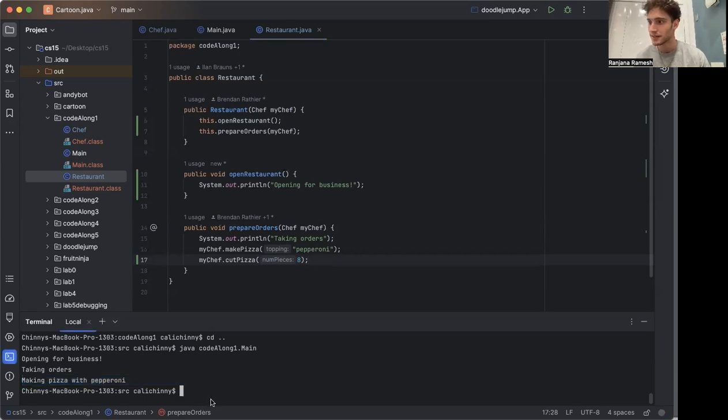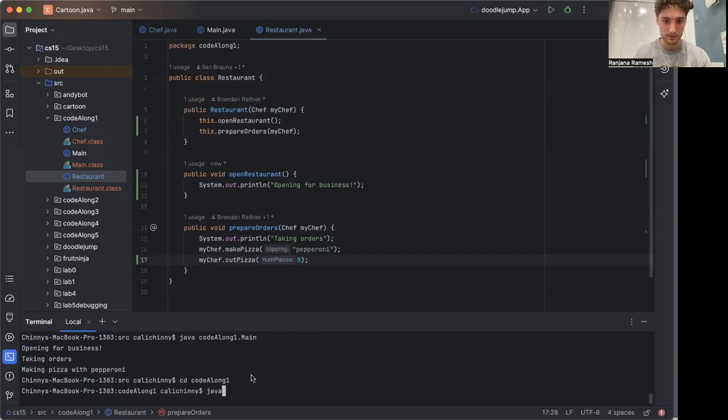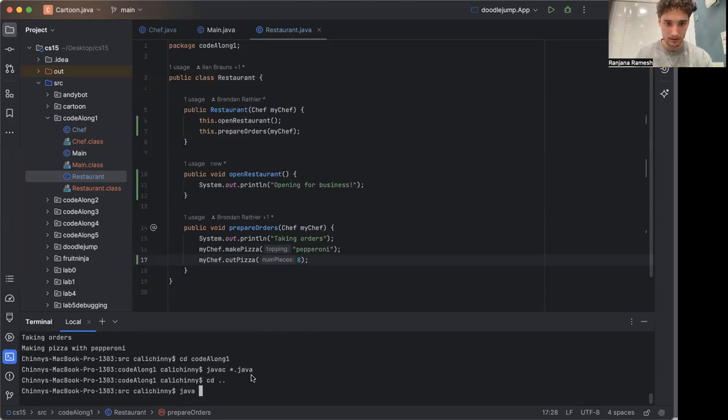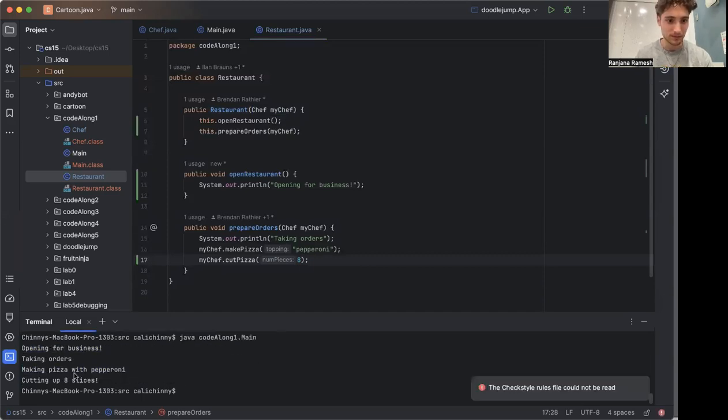And so let's go ahead and run it. CD into code along 1. Compile. Here we go. Cutting up 8 slices. Beautiful.